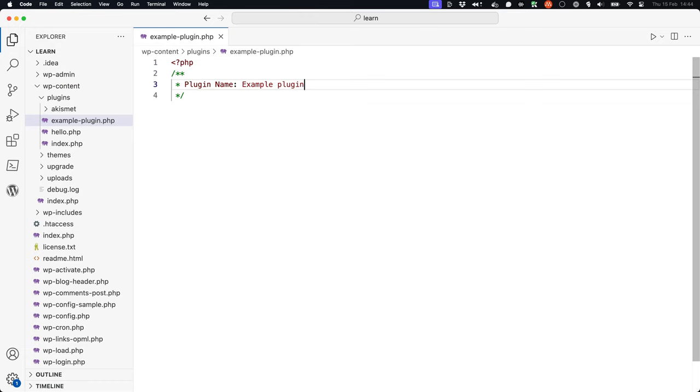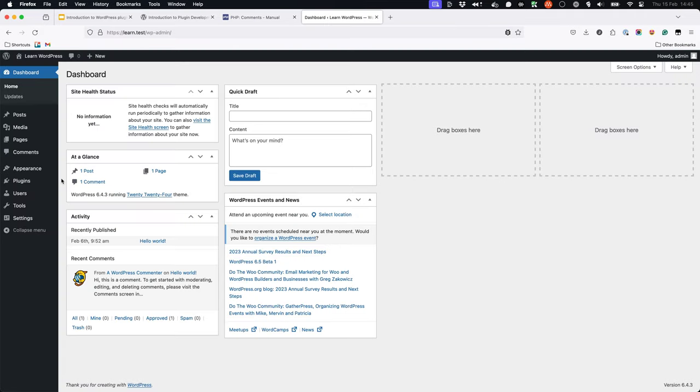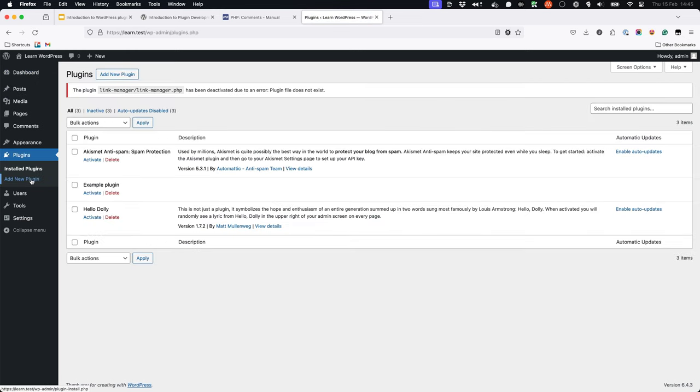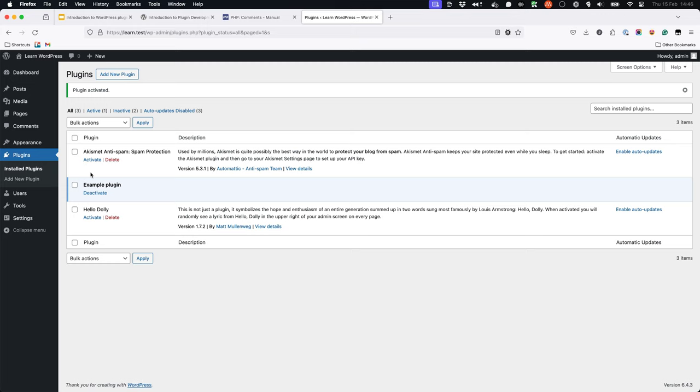This is known as the plugin header and is written using a version of PHP's comment syntax called a DocBlock. To read more about comments in PHP, take a look at the comments page in the basic syntax section of the PHP manual. With your first plugin created, you can now browse to the plugins page in the WordPress dashboard, and you will see your plugin available and ready to be activated. The plugin doesn't do anything yet, but it's ready to have functionality added to it.